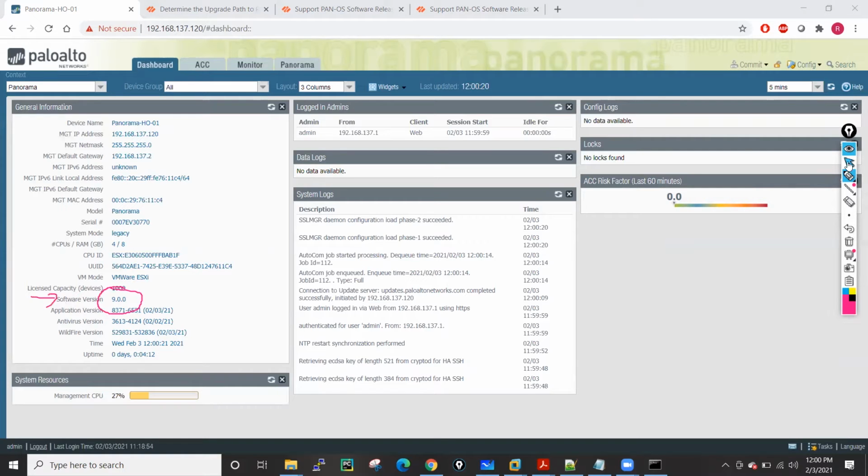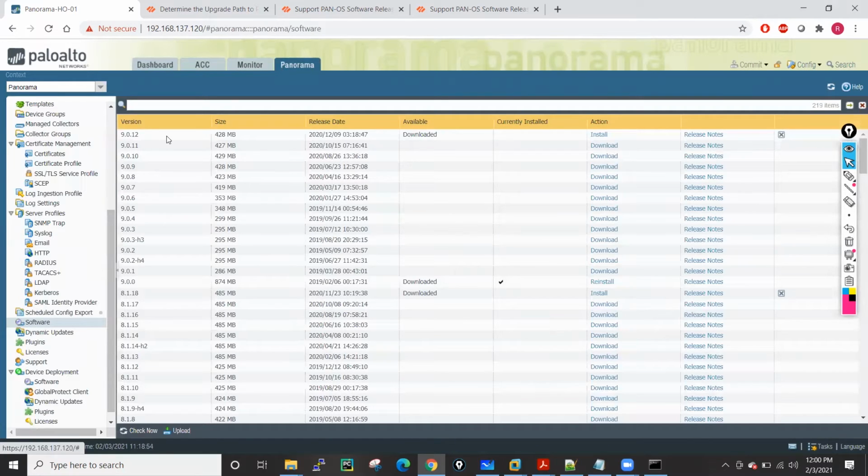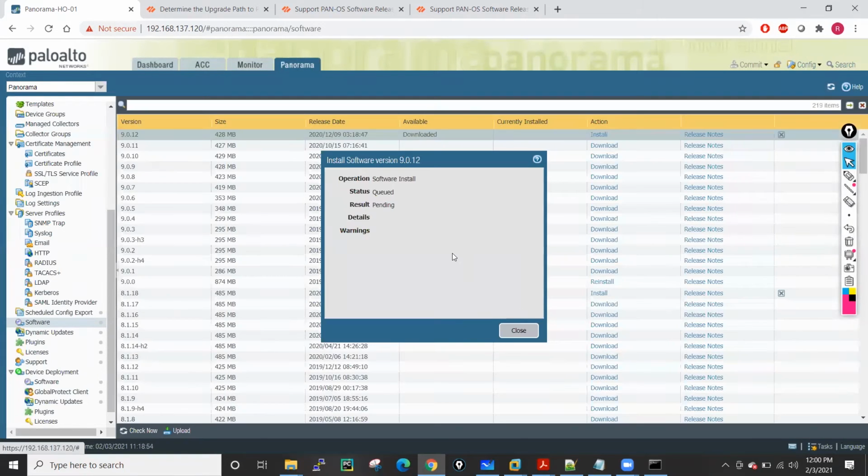Now I'll go into the Panorama tab. I want to go to 9.0.12, which is the preferred version in the 9.0 series. Click OK. Now the installation is going on.